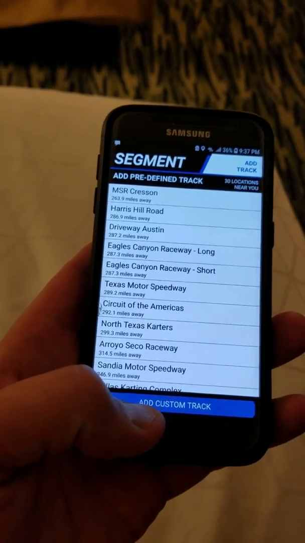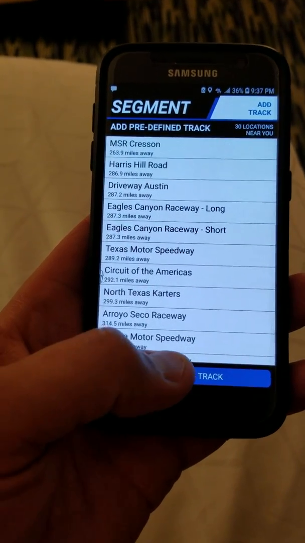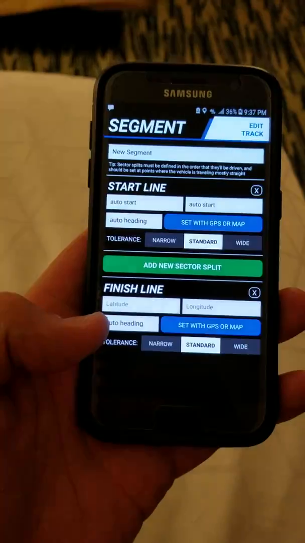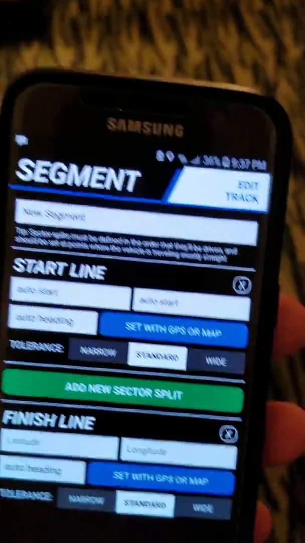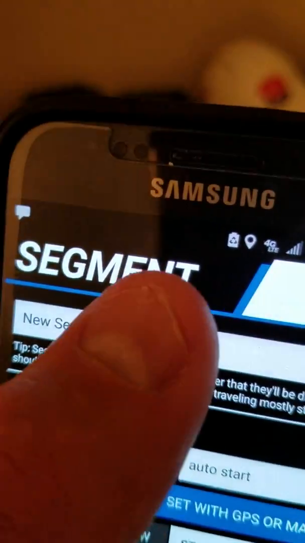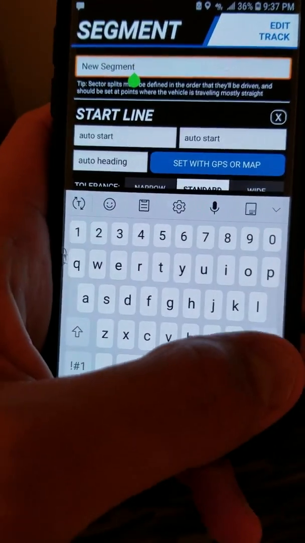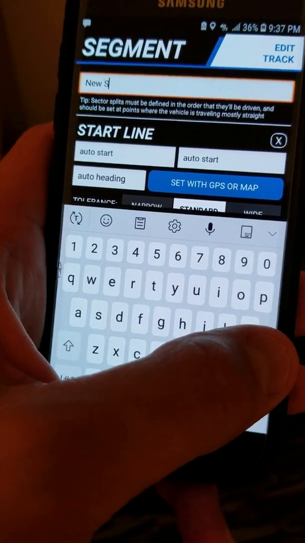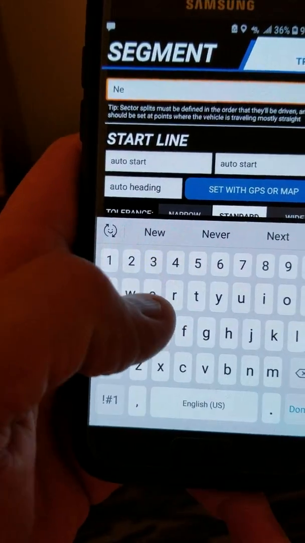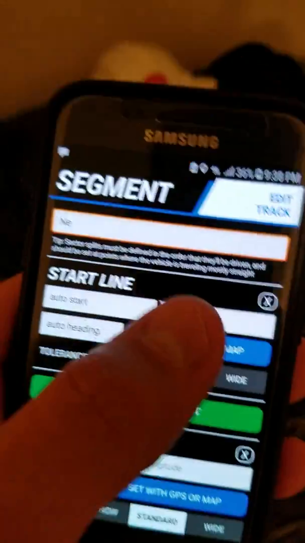Okay, since these are all preloaded tracks, we don't want those. We want to add a custom track, so down at the bottom, add custom track. Then we can name it whatever we like. You click up there at the top where it says new segment. Very hard to click in video. Backspace, and we'll just call it nay. That'll work. All right, done. We'll call it nay because it's just too tough to type.